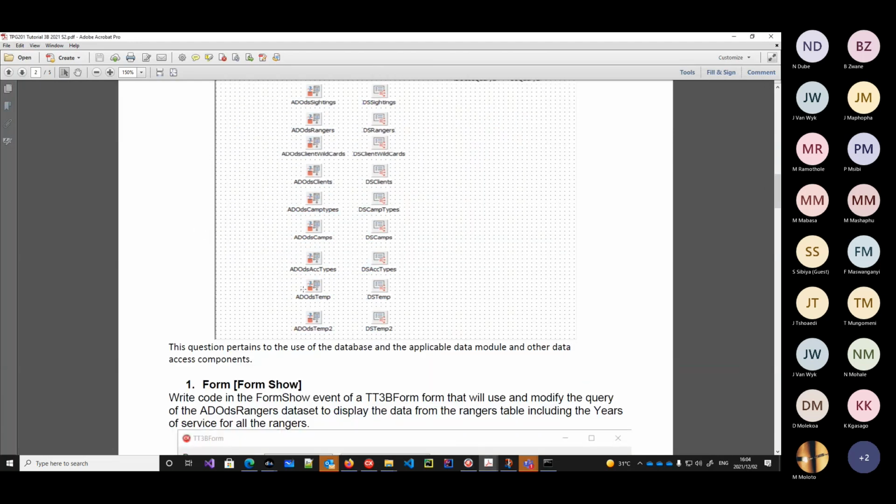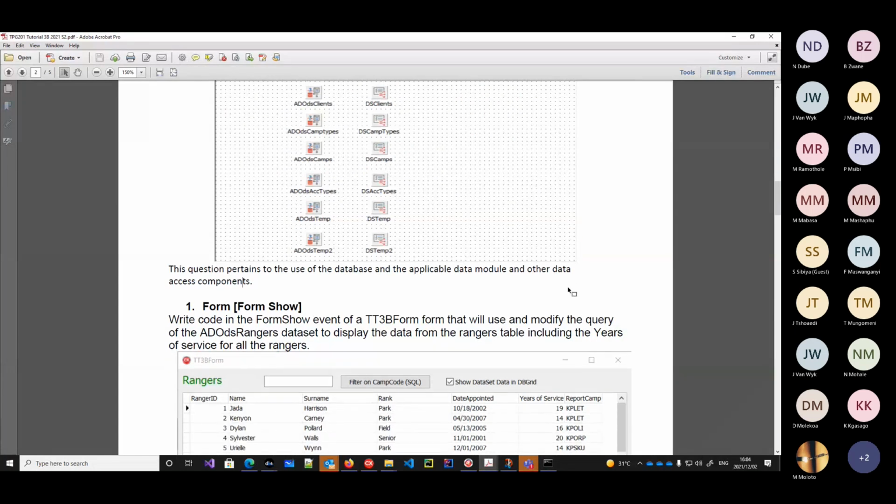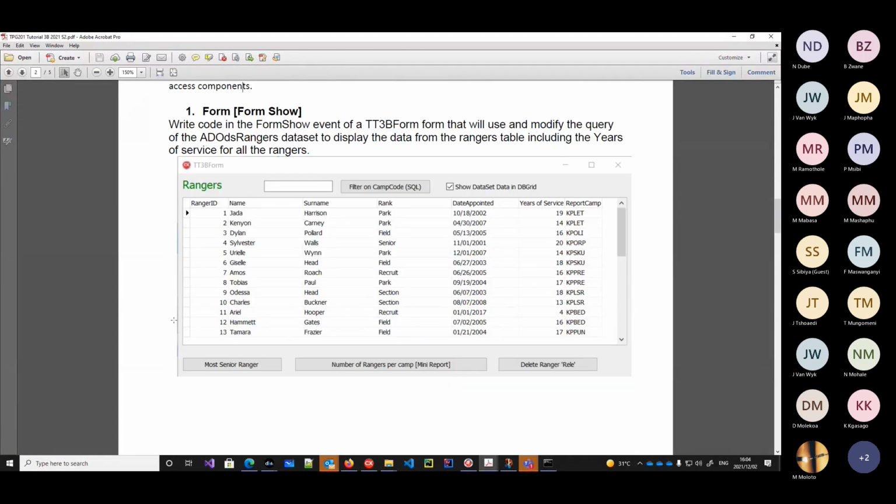Okay. So this question pertains to the use of the database and the applicable data module and other data access components. So we have question 1, which is the form show event, where we are supposed to write code in this event that will use and modify the query of the ADODS Rangers dataset to display the data from the Rangers table, including the years of service for all the Rangers.